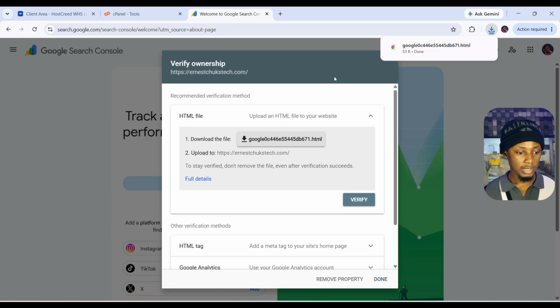Okay, so since I have that downloaded, I'll now head back to my website. But before that, you have this instruction right here. Step 1 is to download the file, which we have already done. Step 2 is to upload the file onto your domain name, the root of your website. So that's exactly what we're going to do next.